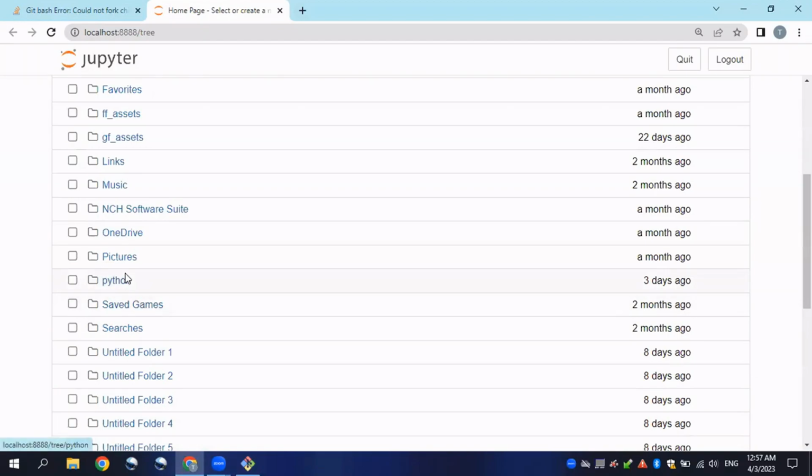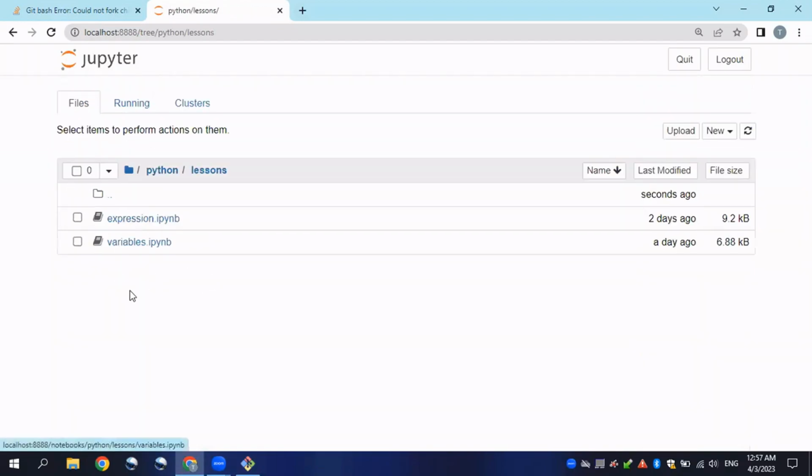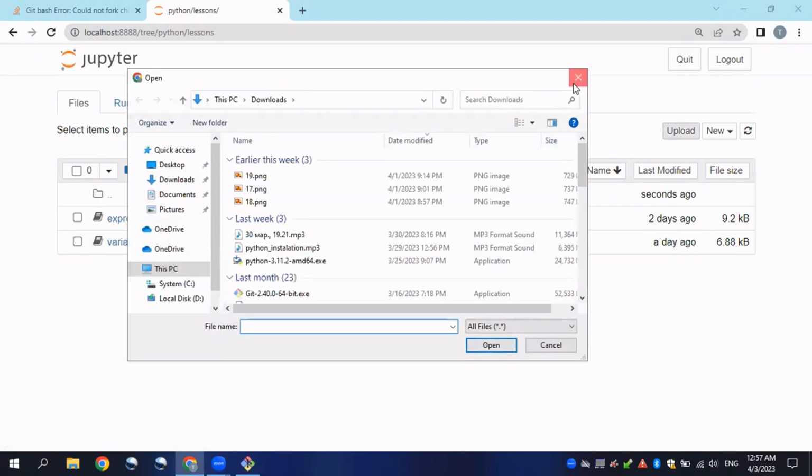So let's go to our lessons here. This is our Python folder, this is our lessons, and we have already covered expressions and variables. And in this lesson we are going to cover strings and string operators, and how they are used.